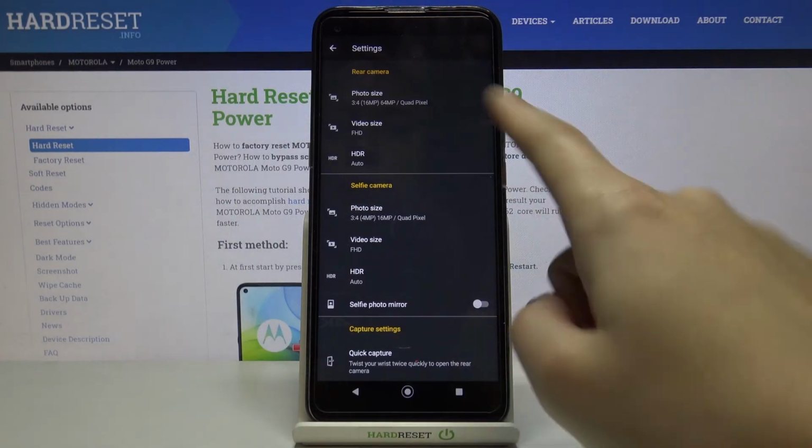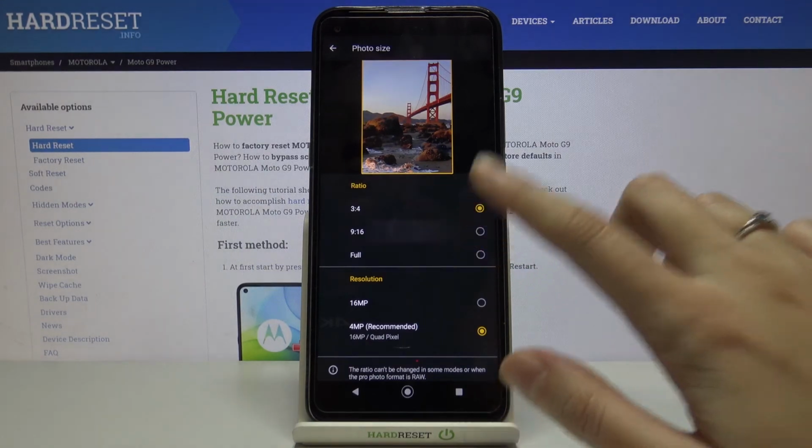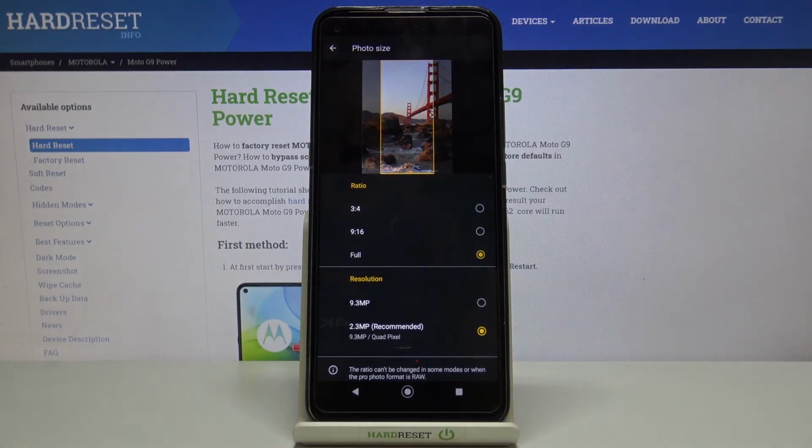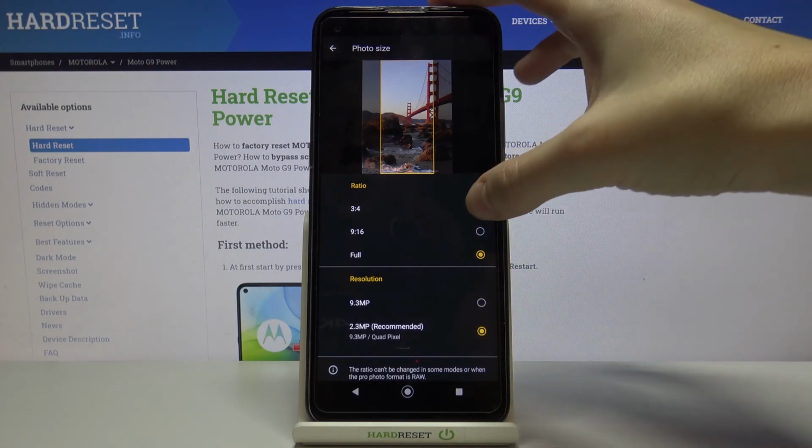Let's move to the selfie camera. When we tap on the photo size, we have the same ratios, so we can manage this easily like that also. And this is connected with different resolutions, so you can pick whatever you need.